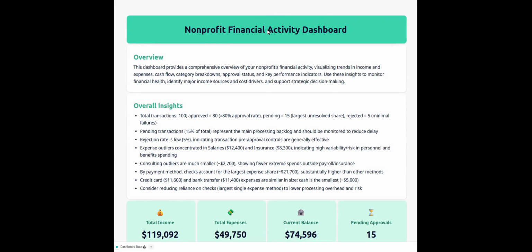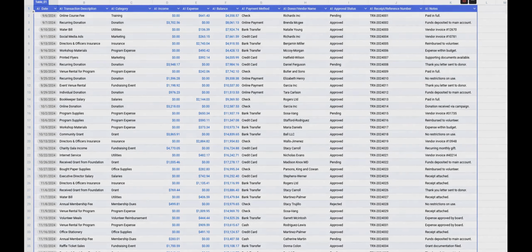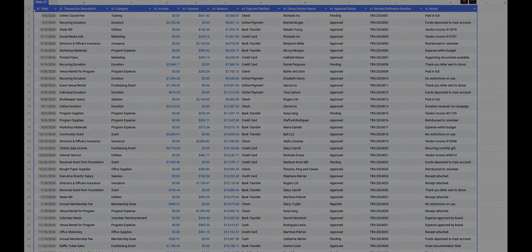Watch AI create a nonprofit financial activity dashboard from scratch in under 2 minutes. This is what we're building. This is the data we're working with. Let's create it live. We'll start by importing our financial data. The file uploads instantly. Now we click Create Dashboard and watch the magic happen.